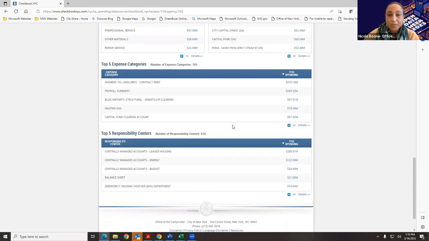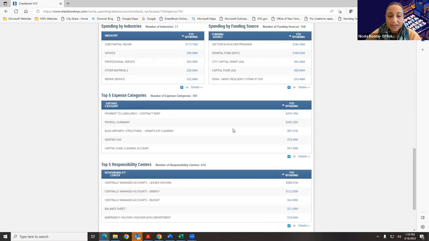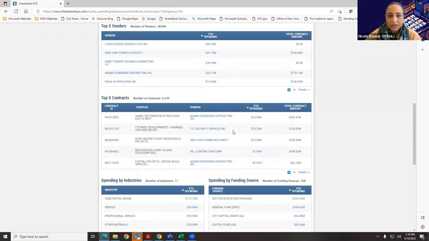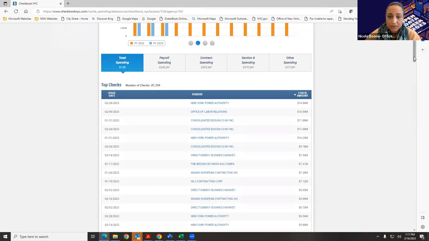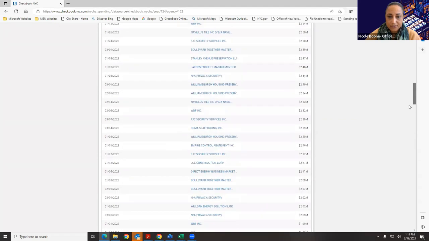So in this case, it could be an office, a budgeting office, or it could be an actual housing development. And the housing development will be the name of that responsibility center. So I'm just going to scroll on up. Each widget, while we show the top five results, if you hit the plus arrow, you will see the top 150 results. Just going to scroll down.